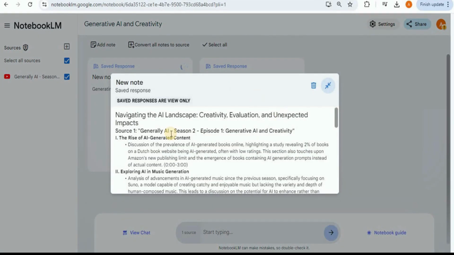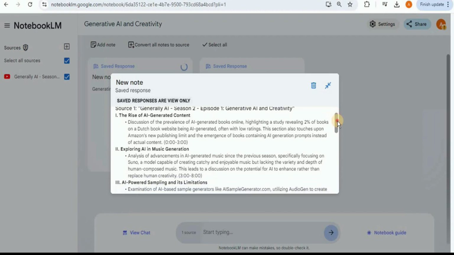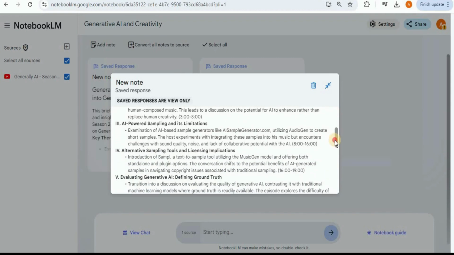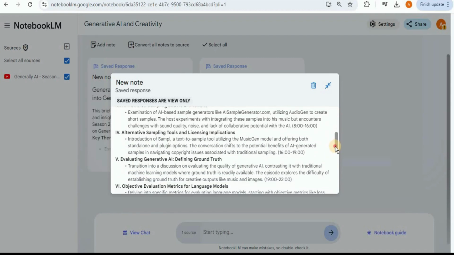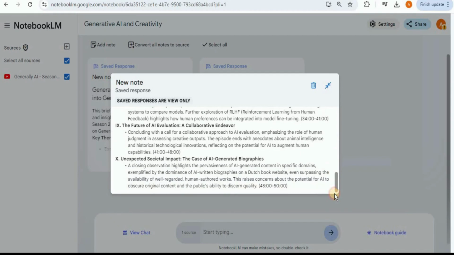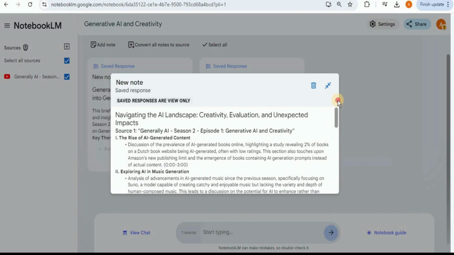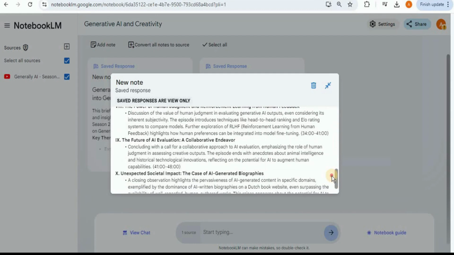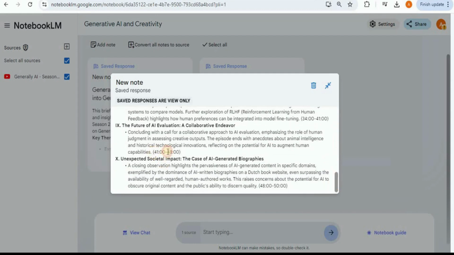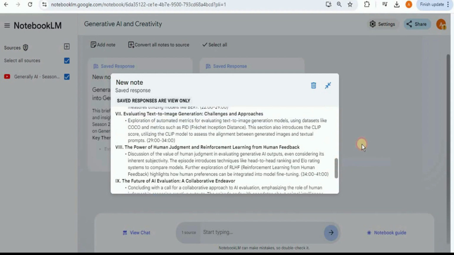Let's quickly see. So firstly, it is discussing the rise of the AI generated content. Then it is exploring AI in music generation, AI powered sampling and its limitations, the alternative sampling tools and license implementations, etc. So instead of listening to the entire podcast, you can simply have a look at this table of content, and if everything is of interest, you can always look at the timeline at which this topic is discussed and then listen to that particular part only.